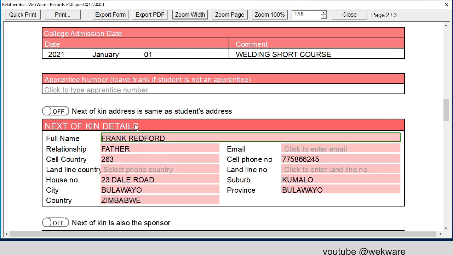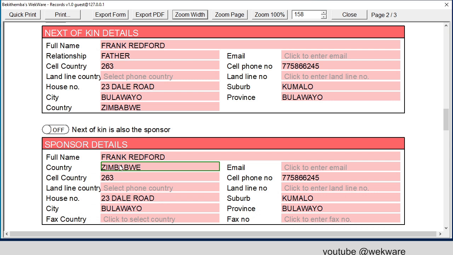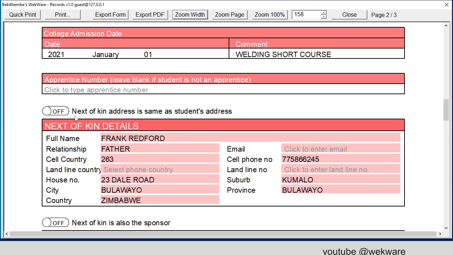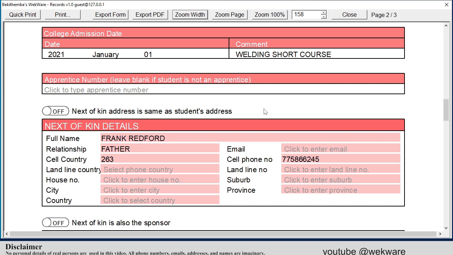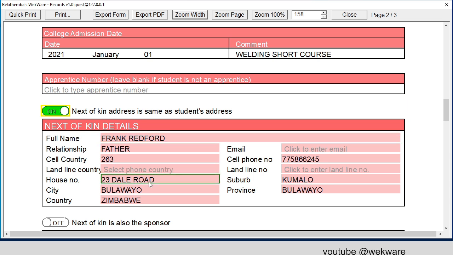Now, what's interesting here is you may notice two sliders above the next of kin details and the next of kin sponsor. Let's start with this one here. The next of kin address is same as student's address. Let's erase this address to see how this works. Okay, so here the idea is to save you typing time. So if the student stays with the next of kin, they'll have the same address. So instead of typing the next of kin address, you type the next of kin name and the relationship and maybe the contact number. Then you simply put the slider on and it will copy the student's address onto here.